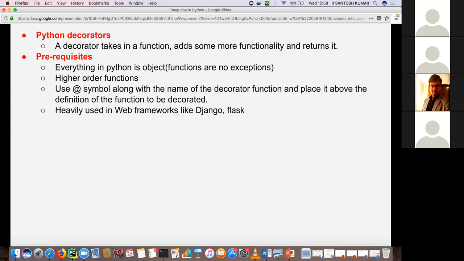So basically, you are trying to inject something. The same way, suppose there is some function, and I want to add some more functionality to it. I can use decorators.